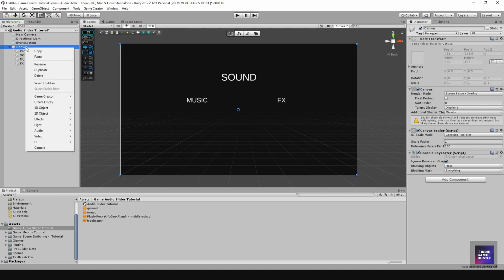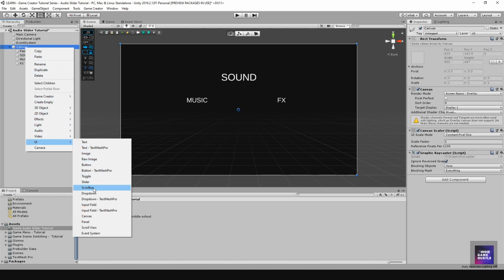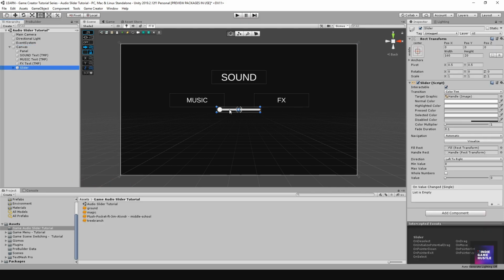Now the next thing I want to do is right click on canvas, and get the slider that we're going to be using for this. So I'm going to click on slider here, move that slider right under music, and just name it music slider. Just keep this really simple. Music slider. And then of course I'm going to duplicate this music slider, move it over to the left, and we're going to call this the FX slider.